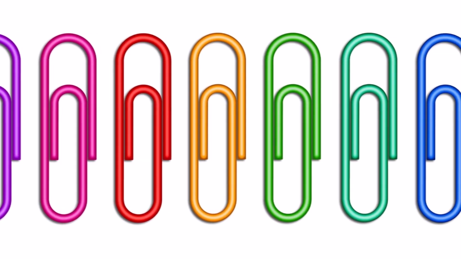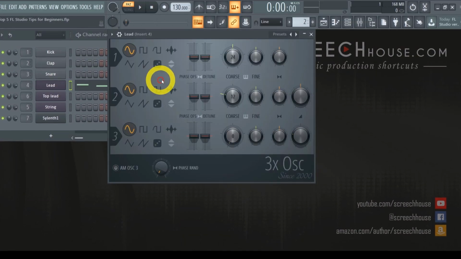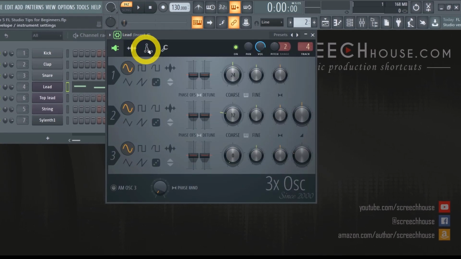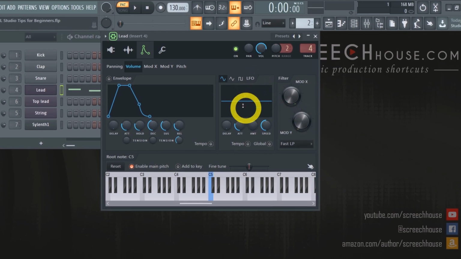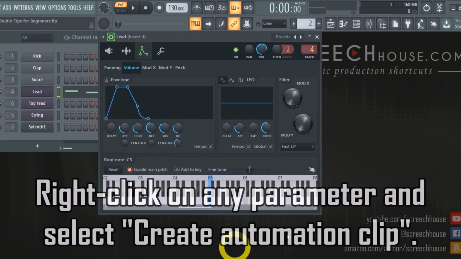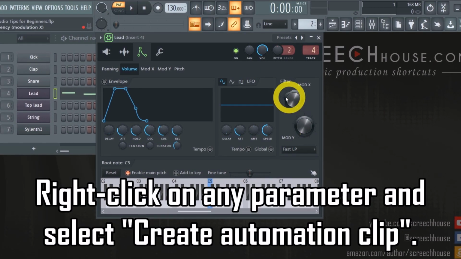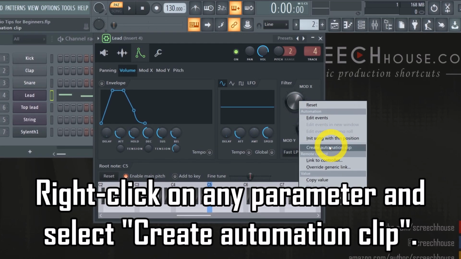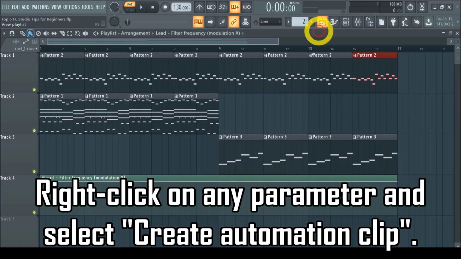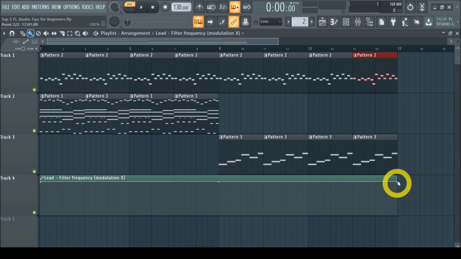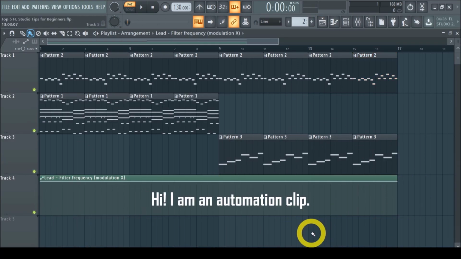Automation clips can make about any knob move while your song is playing. And as you can imagine, moving a knob can create special effects, such as slow rising effects or crazy kick drum tweaks. Luckily, creating automation clips in FL Studio is super simple. Just right-click on any parameter and select Create Automation Clip. And that's that. The automation clip will appear on the playlist, ready for your input.